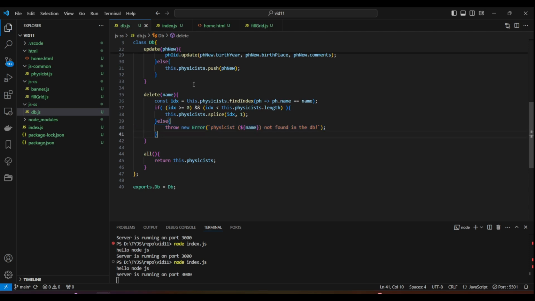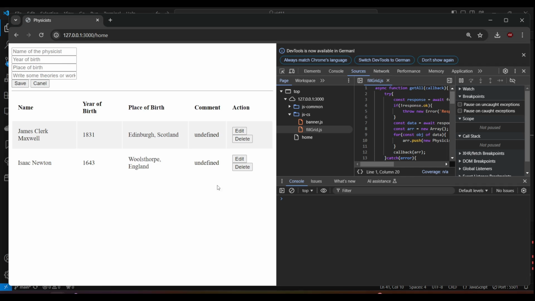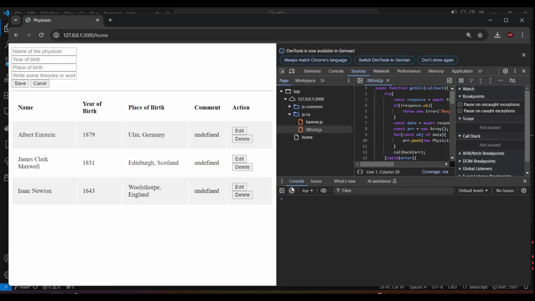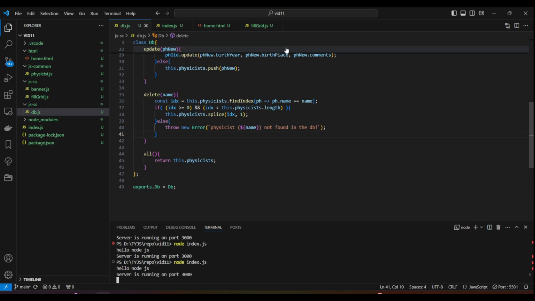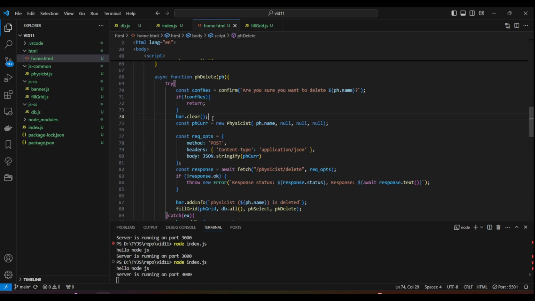Let me save. And now since this is server-side code, we need to rerun the server. And let us now refresh the page. So since we reran the server, as you can see, we are back to 3 physicists in the list, the default. And let me try to delete this one. Now we get an info that the physicist is deleted, but we are again getting this DB is not defined. I think we also forgot something inside the delete function here.